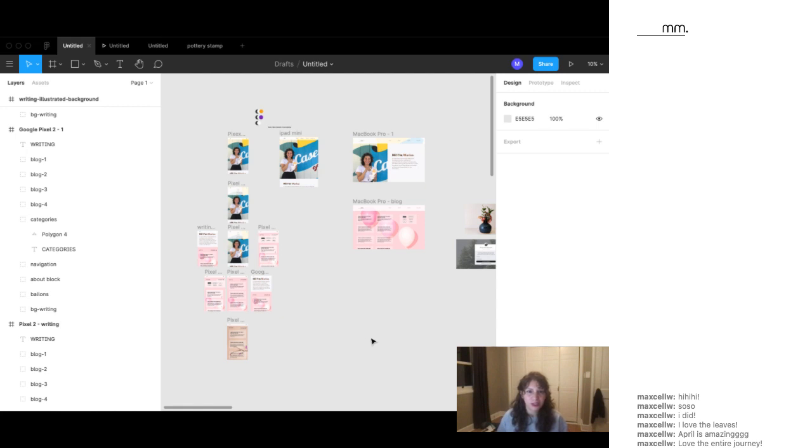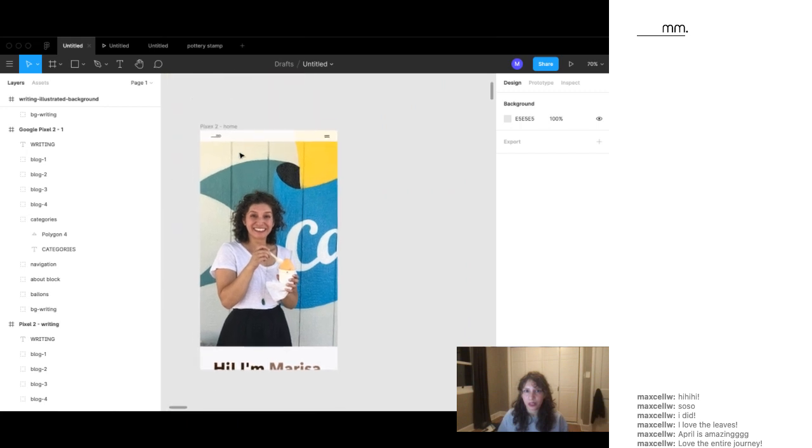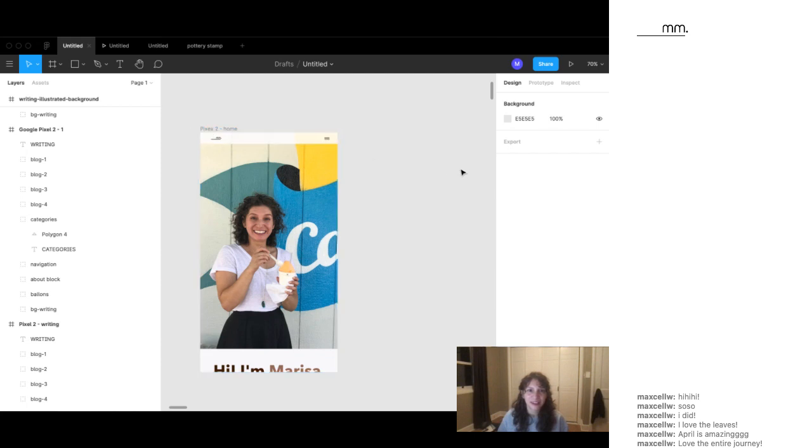In an attempt to make it easier on myself, I just started designing mobile only because I can expand stuff out to the mini, which will match the mobile, and I can expand stuff out to fit the MacBook Pro. So I've basically been focusing on the Pixel. And I don't know why it says PixX. I don't know what I did.